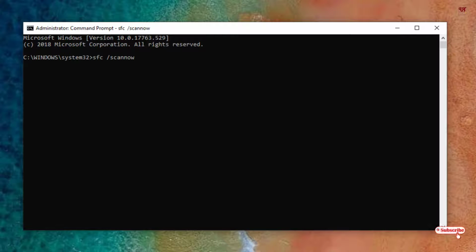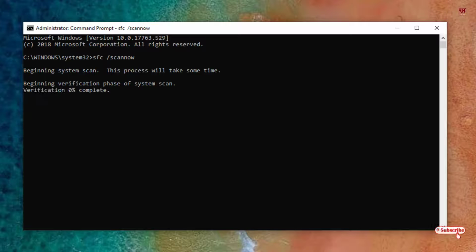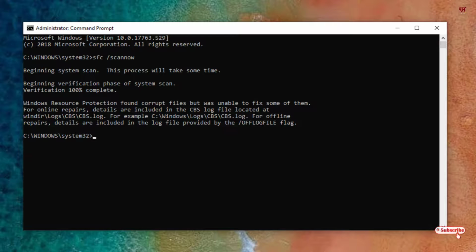Wait for a few seconds. Now you can see here Beginning system scan. This may take some minutes or even half an hour, depending upon how big your storage is. So have patience and let it complete automatically till you get the final results. Finally you can see the system errors scanning is completed.